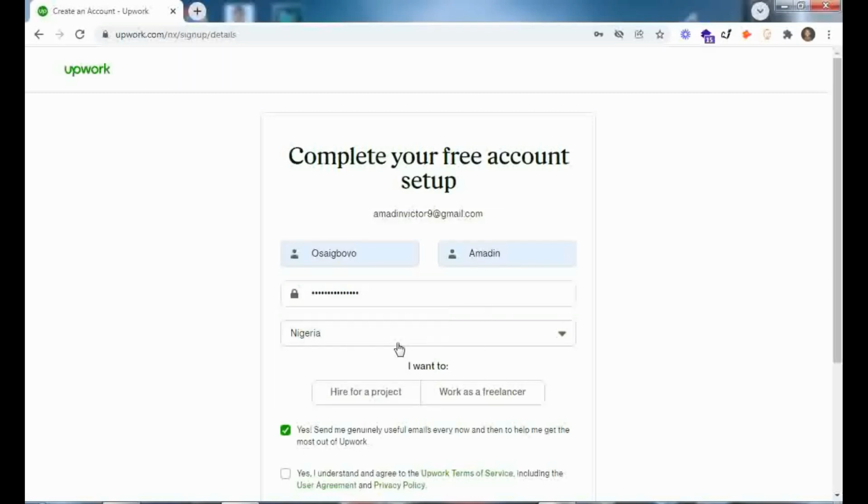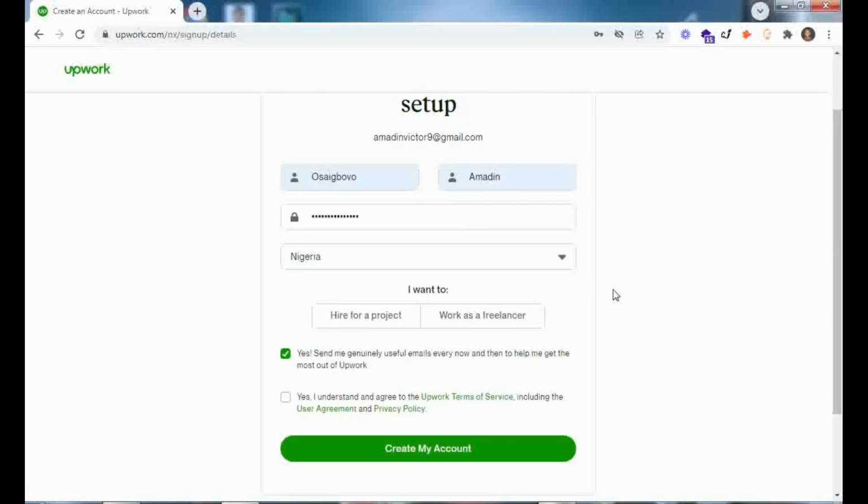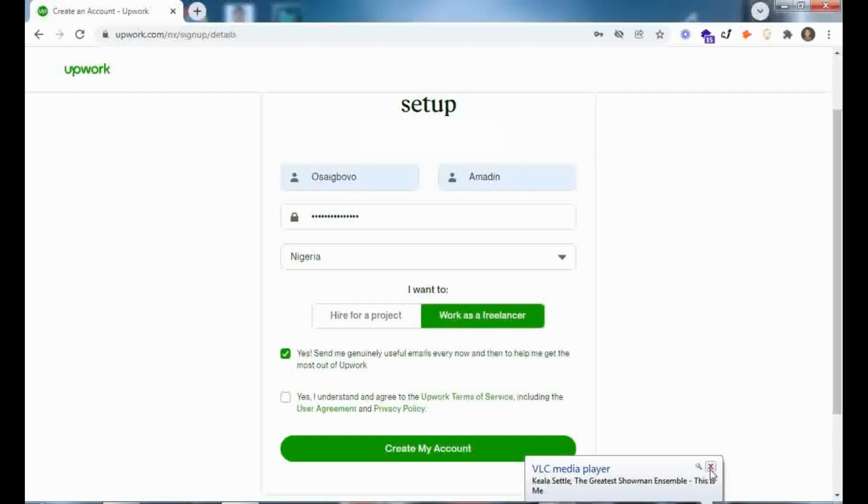Okay, type in a country. Then choose. You can choose if you want to hire for your project or you want to work as a freelancer. So in Upwork, you can either hire a freelancer or you work as a freelancer. So it depends on you. So for us, you are working as a freelancer. You click on that. Then you click yes, I understand and agree to Upwork terms and services, including user agreement and privacy policy. You click that. You also ask them to send you genuine, useful emails that will be useful for you as a freelancer. Then click on create my account.